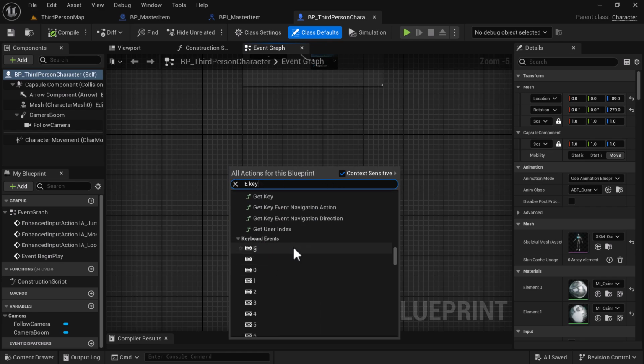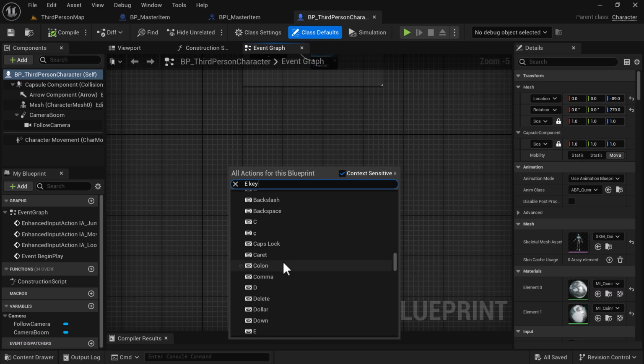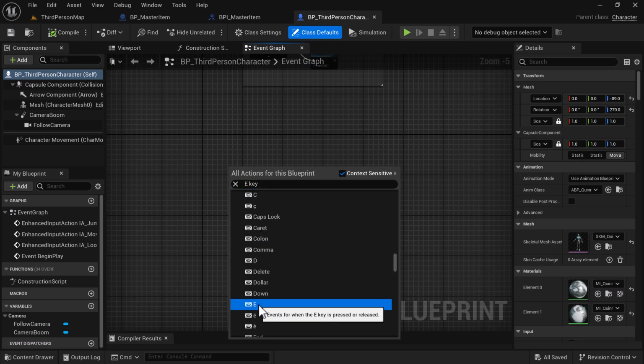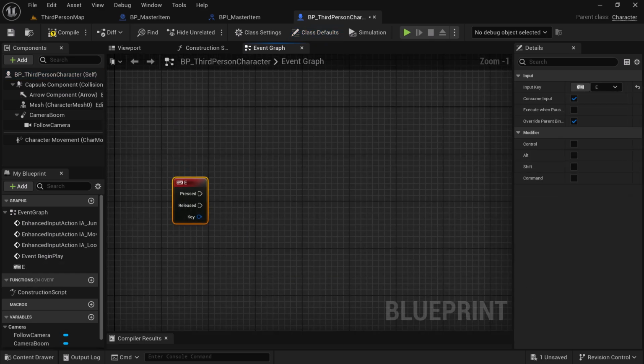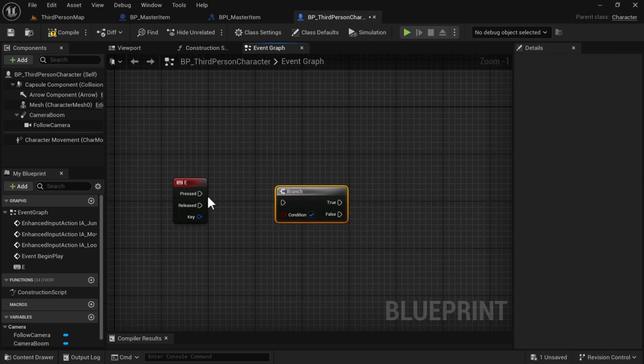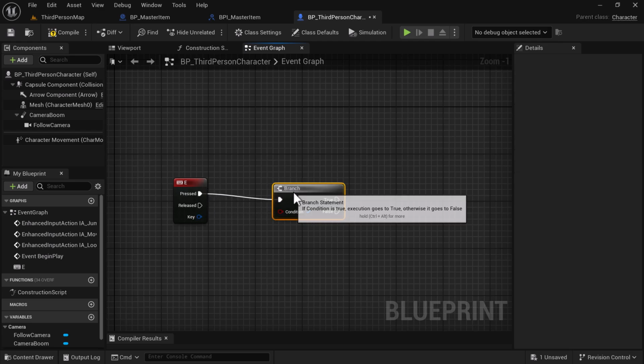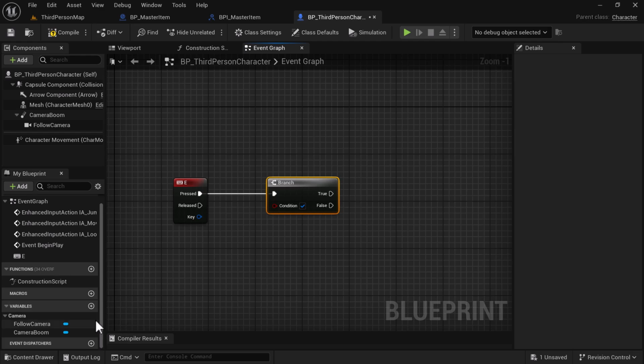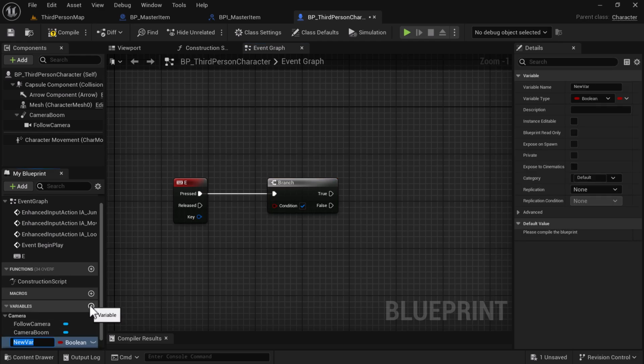We're going to go to our keyboard events, and we're going to go down. It's in alphabetical order, and we're going to select the E key. We're going to hold down the B button and a left click, and that'll give us a branch. Now, while we're here, we're going to need to create a variable. It's going to be a simple Boolean that just says has item, question mark. And that's just going to tell us if we have the item or not.